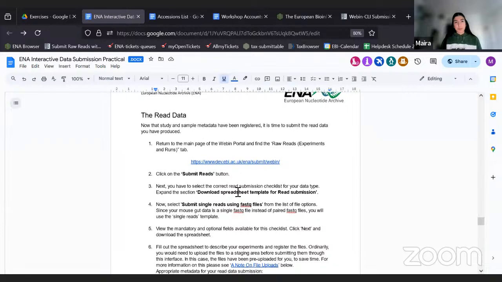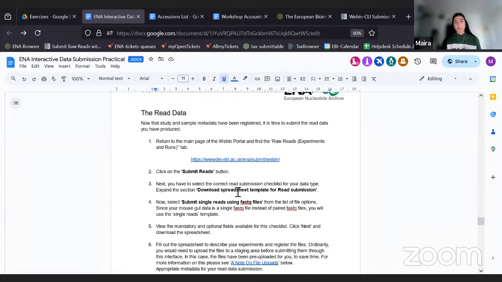And you would be submitting these files. So this is quite similar to the samples section, where you would use a read submission checklist to submit your FASTQ file. So if you just go through the instructions for read data, and please shout out if you have any questions at all.